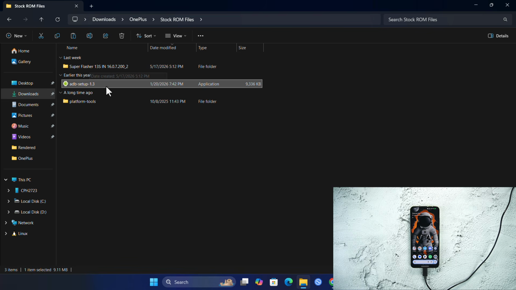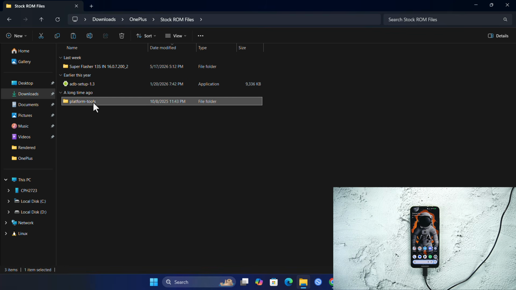Along with that, you will need to set up ADB drivers. So if you haven't done so, I'll make sure to drop this direct link as well. Just double click the ADB drivers and make sure to install the ADB drivers. And you also want to install platform tools to check if our ADB device is connected.